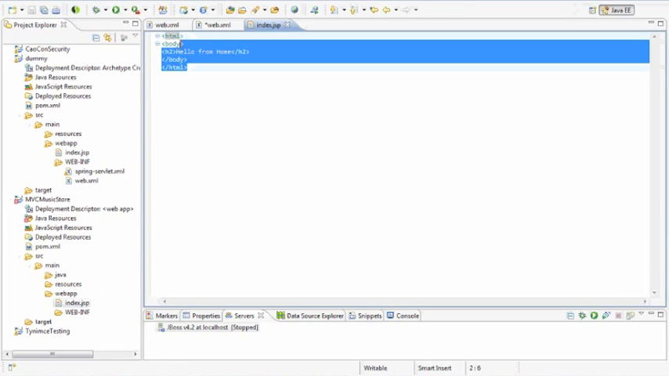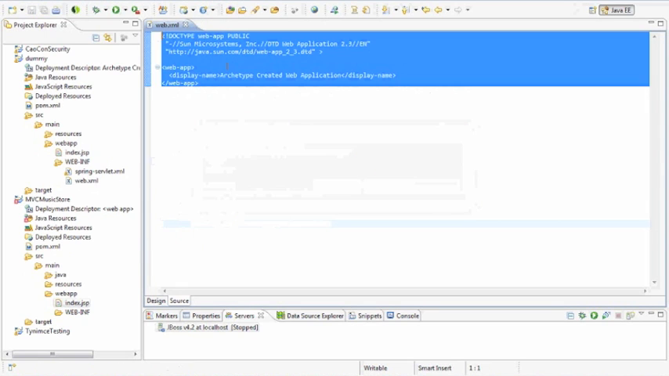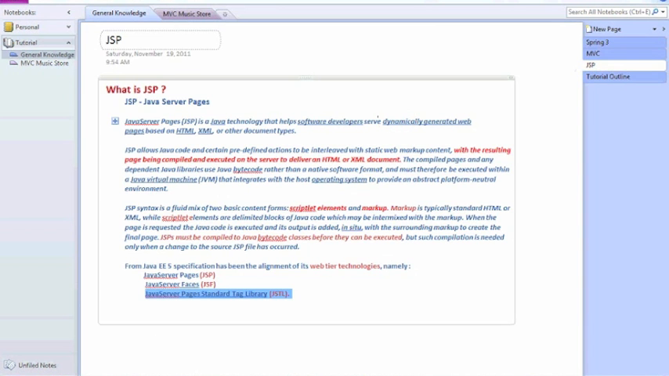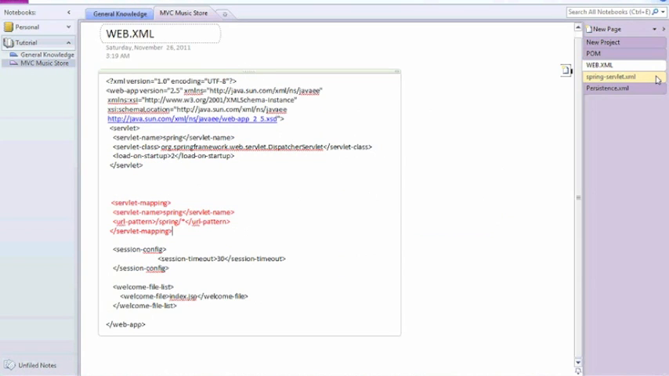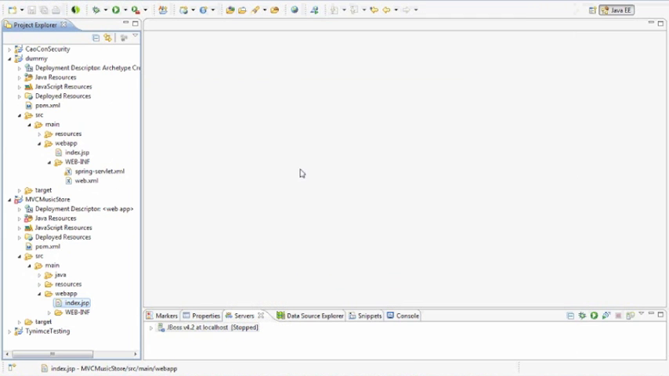Just say hello from home. See, it is easy, the web XML file. No, I don't want that. And the next one is, sorry, Spring Servlet. For Spring Servlet over here, we don't have it. We don't have Spring Servlet. We have to create a Spring Servlet file.